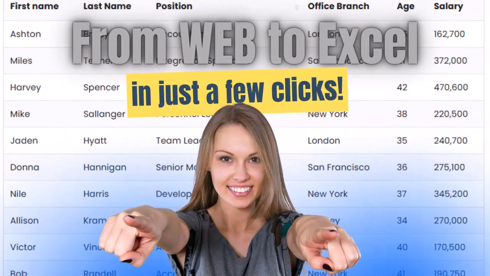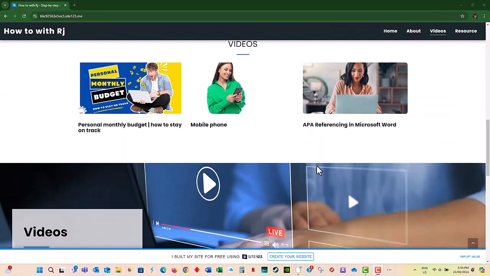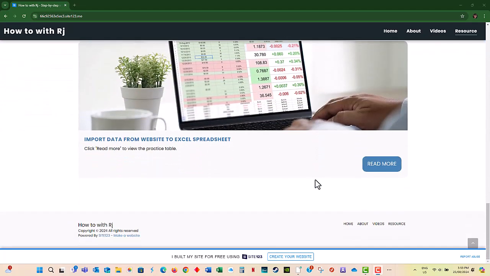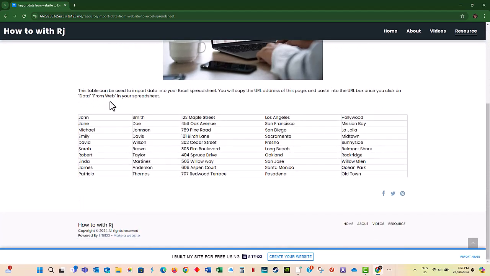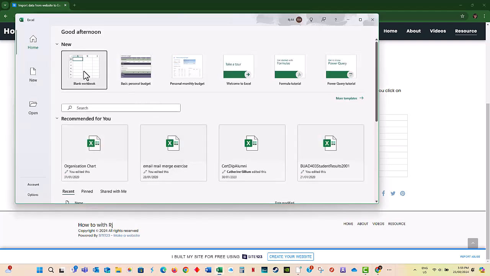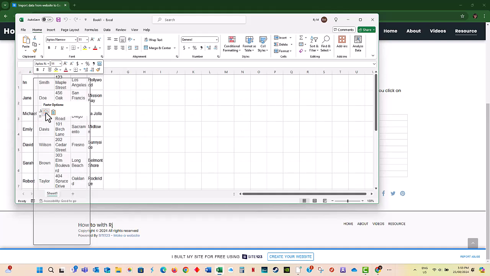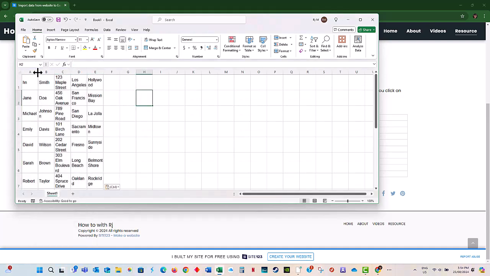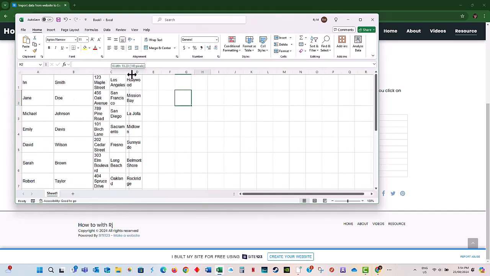Bring a table from a website into Excel. And this is the table that we'd like to bring through. We would be tempted to do this. Simply select, copy, open Excel, and paste. Then we spend the rest of the day trying to resize the columns. Then we'll have to come back and do the formatting.